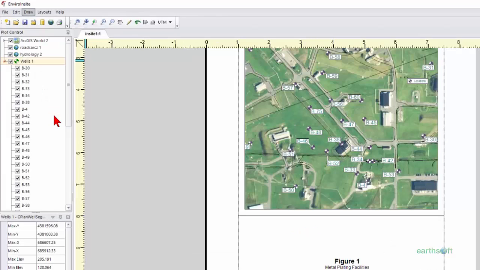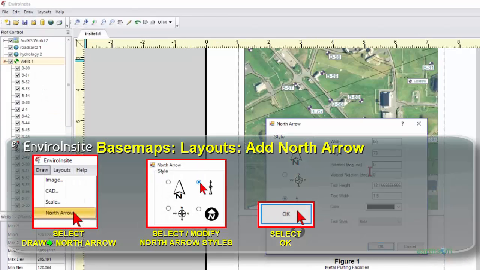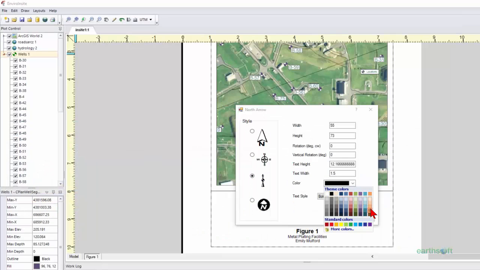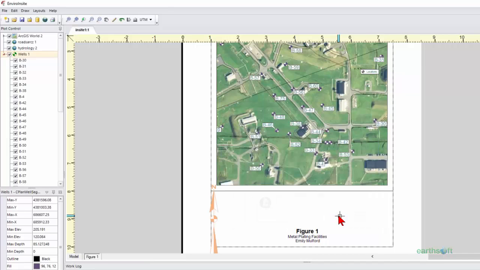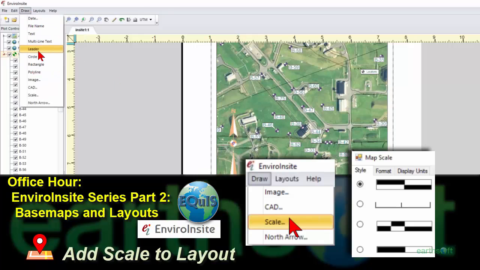So if I wanted to add my north arrow, there's a couple of different styles to choose from. You could define the width and the height and all that sort of stuff. You could define the color. So let's say I wanted this in my map. So maybe I set it to something orange so you can actually see it. Okay, so I can put this in my map, or I can drag and put it in my title block or whatever I want to do.